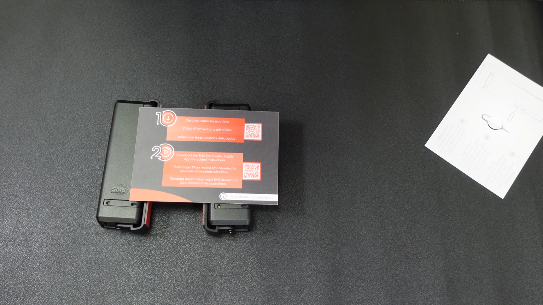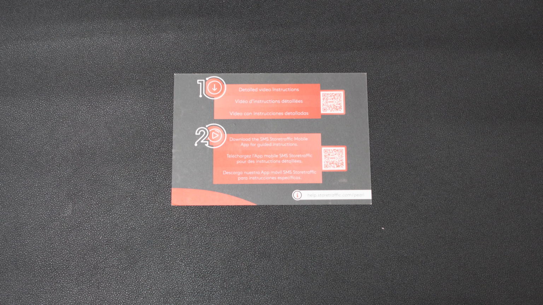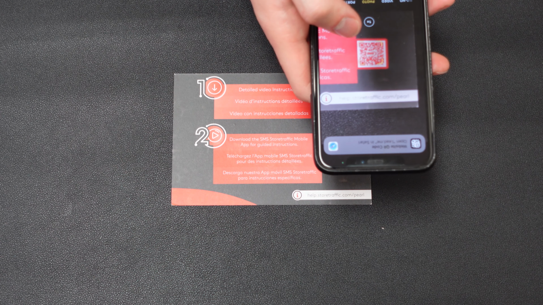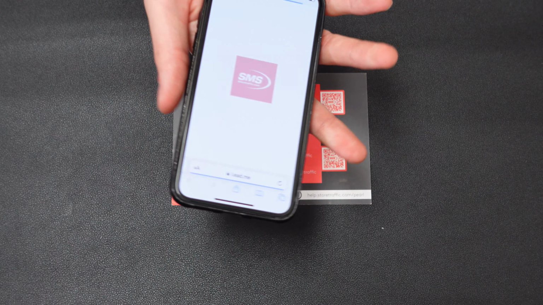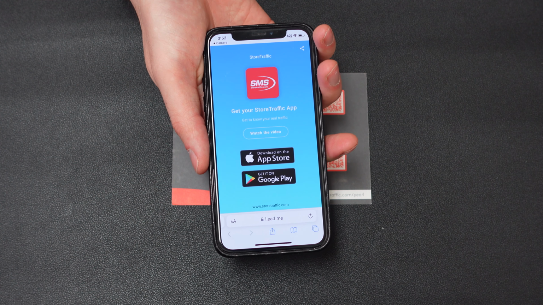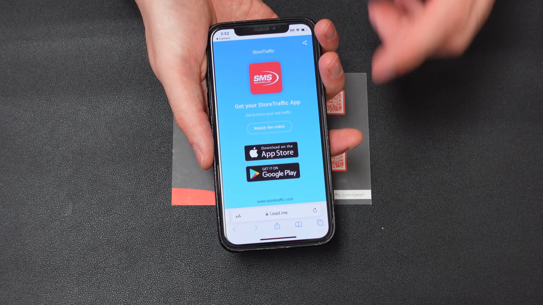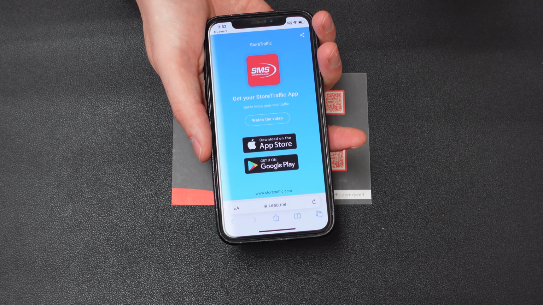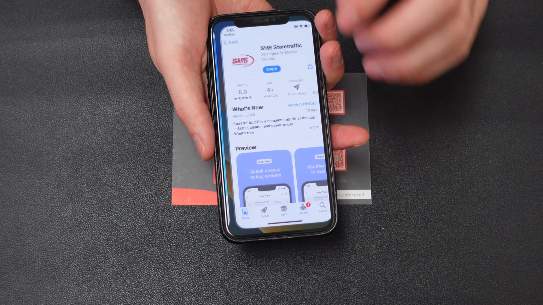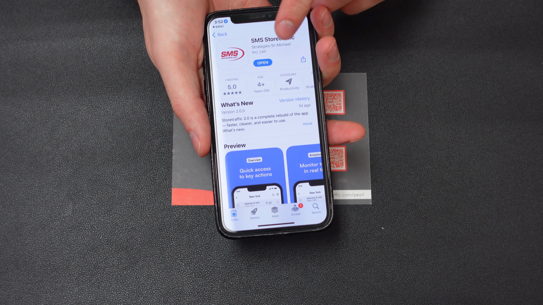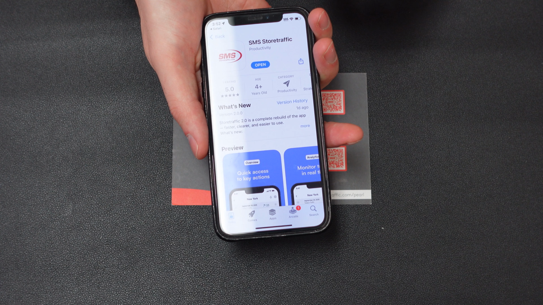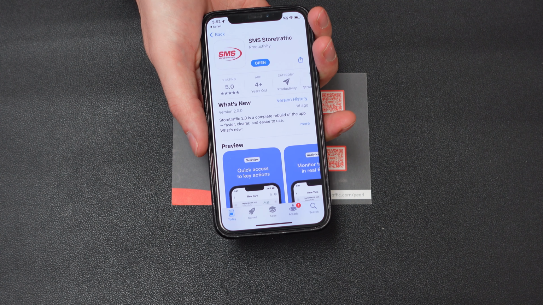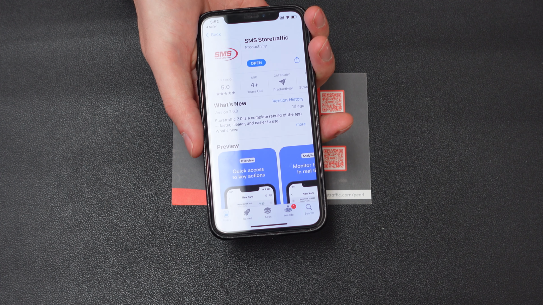So grab my phone here. Open up the camera, scan the QR code and open that up. So here you can see the app download page. It can direct you either to the Apple App Store or the Google Play Store, depending on what type of device you have. I have an iPhone, so in this case, I'm going to click on the App Store. And here you can see that it just has an open button because I already have the app installed. For you, it would just be an install button instead, and you can go ahead and click that.